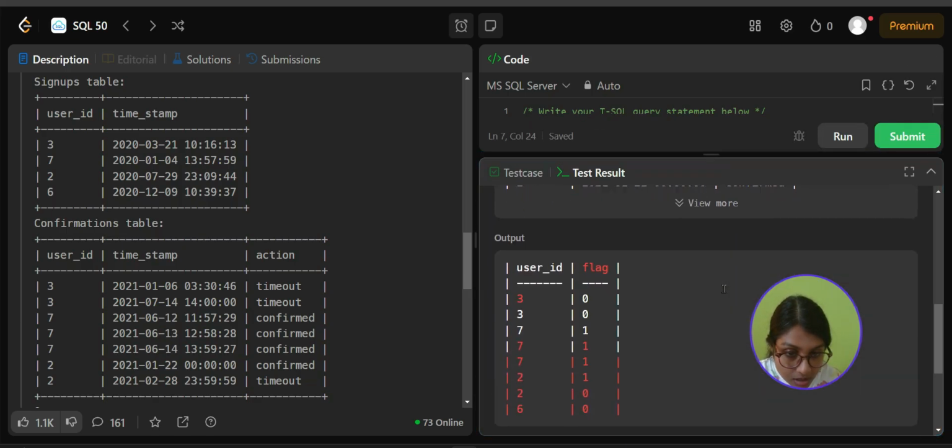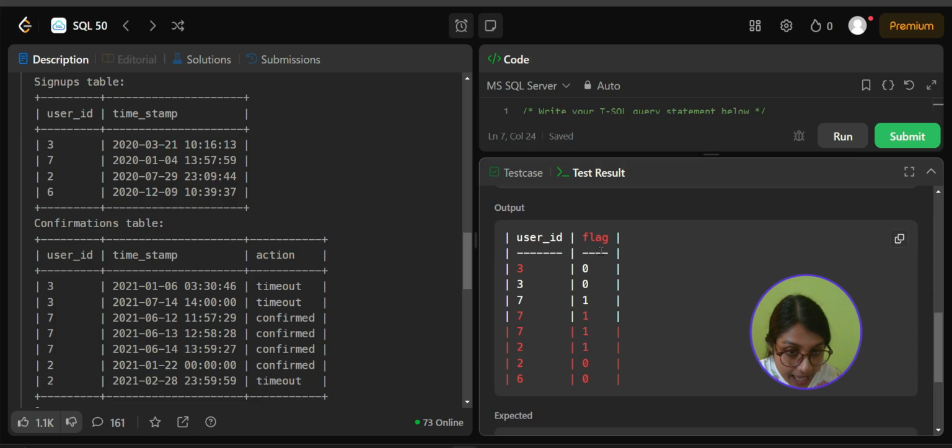So wrong answer, that's understandable. So we have user ID and flag, and then we have all the separate flags, right? So what we have to do now from here is find out the count of flags that we are getting and the sum of flag that we got, right? That makes sense. So count of flag for 3 would be 2 and sum of flag would be 0.